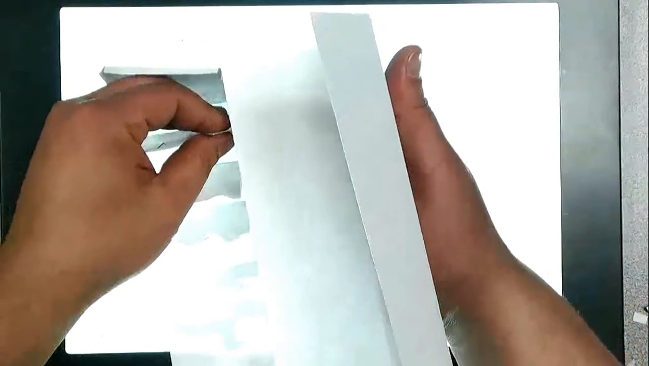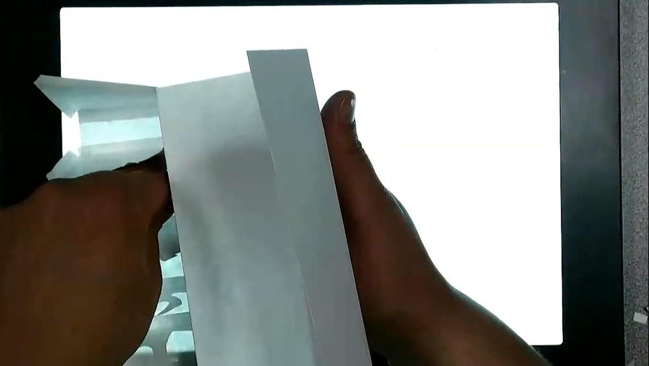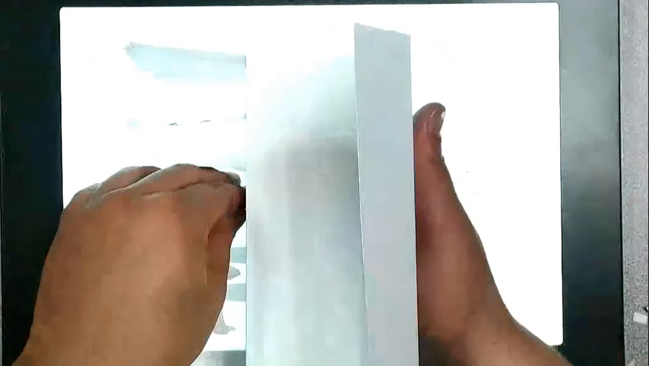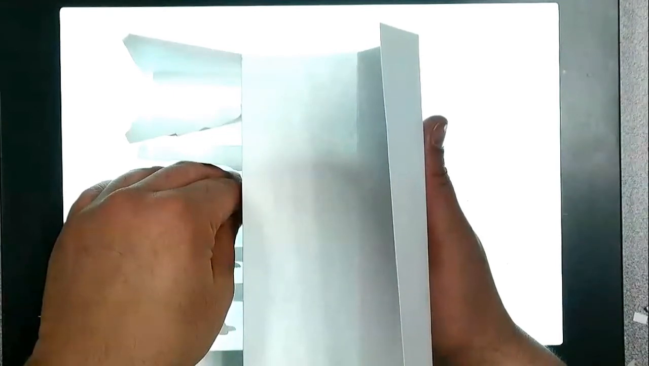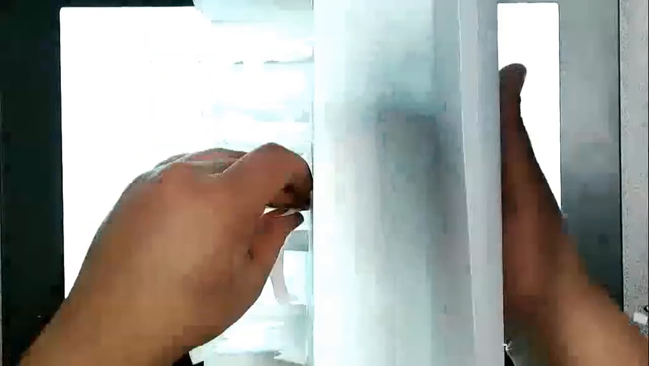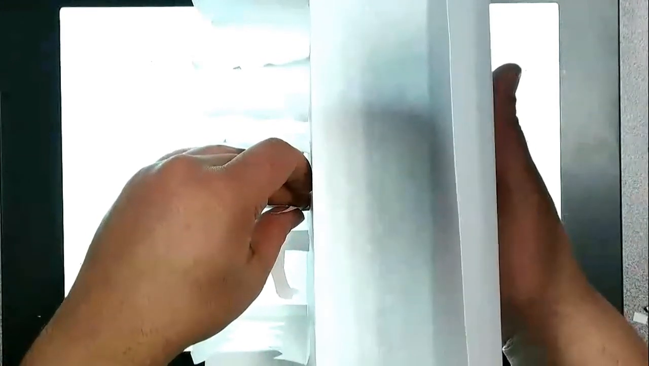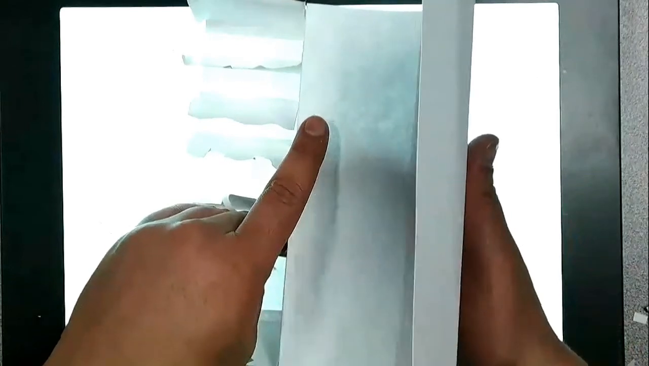Go. And you have to do that to each one. That's another one. Do that to the bottom one. Do that to the bottom.